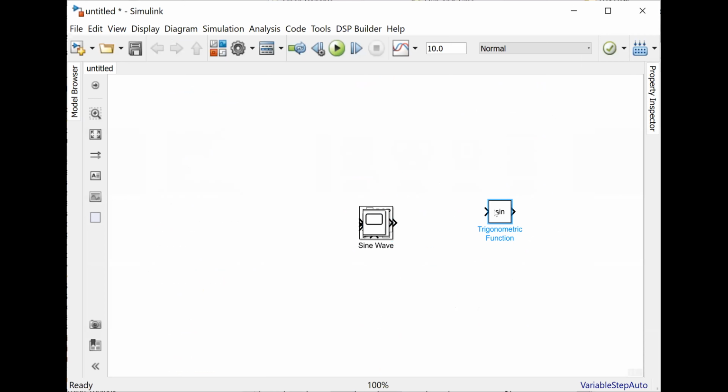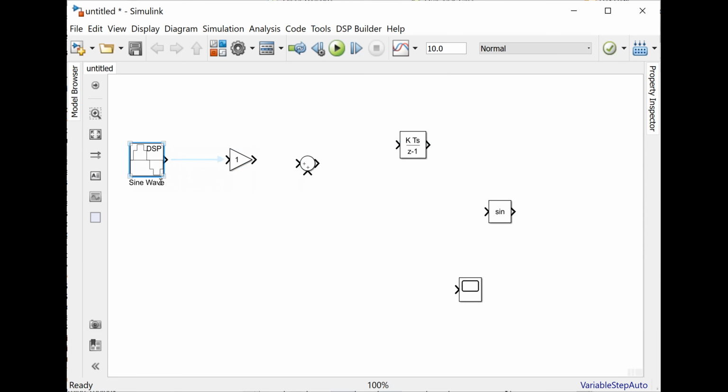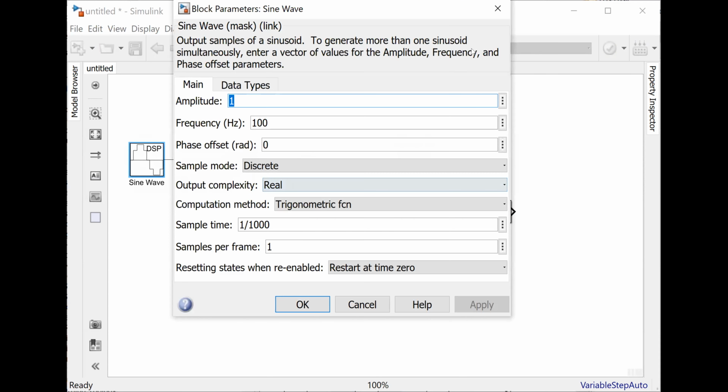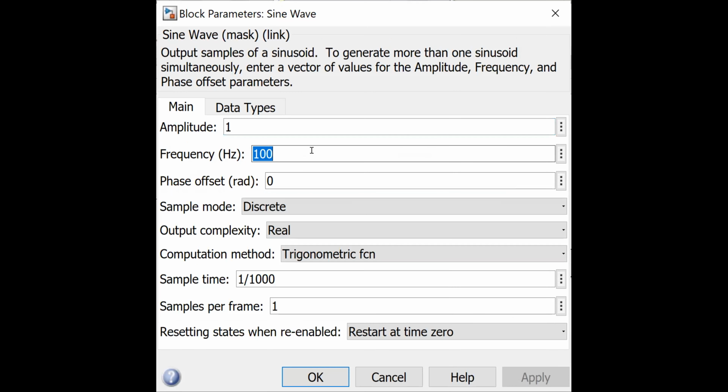Right, so this is our sine block. This is our scope. This is our integrator. Sum block. This is our gain block, and this is our source. So this is our message. And let me first set the parameters of this. So let's suppose the frequency is 5.